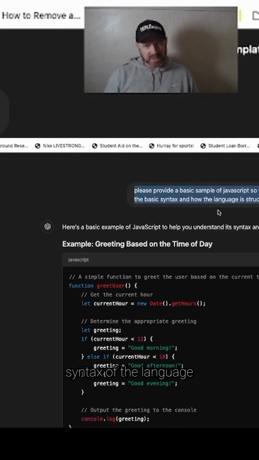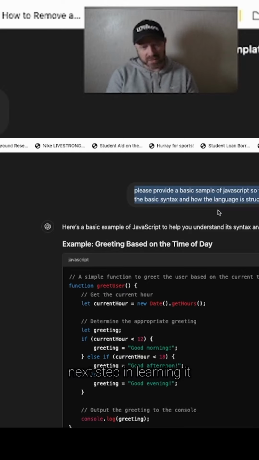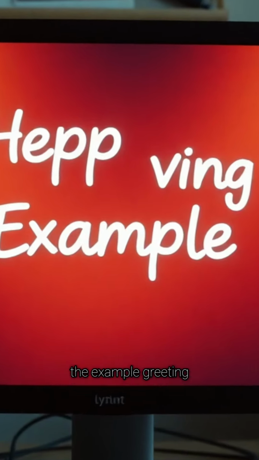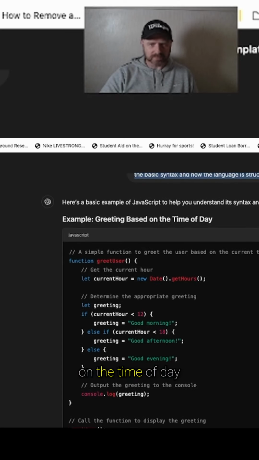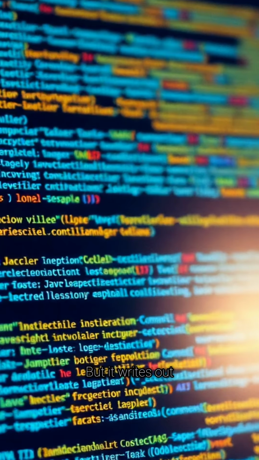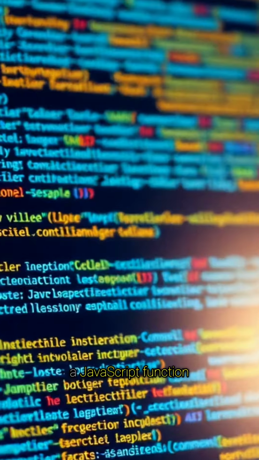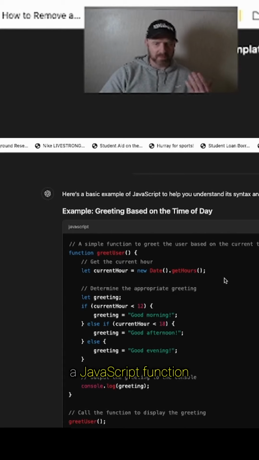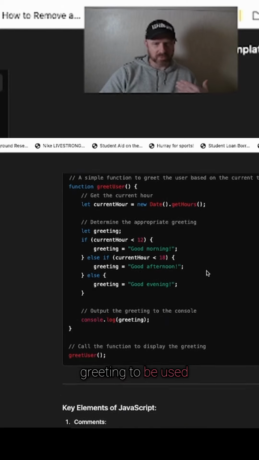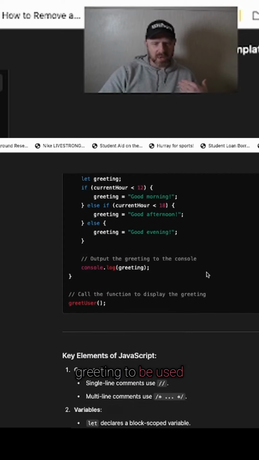breaks out the syntax of the language and the structure of the language so that someone could take the next step in learning it. And it gave me the example greeting based on the time of day. And remember, this allows me to copy the code, edit the code in Canvas, but it writes out a JavaScript function based on the current time of the user to determine a type of greeting to be used.